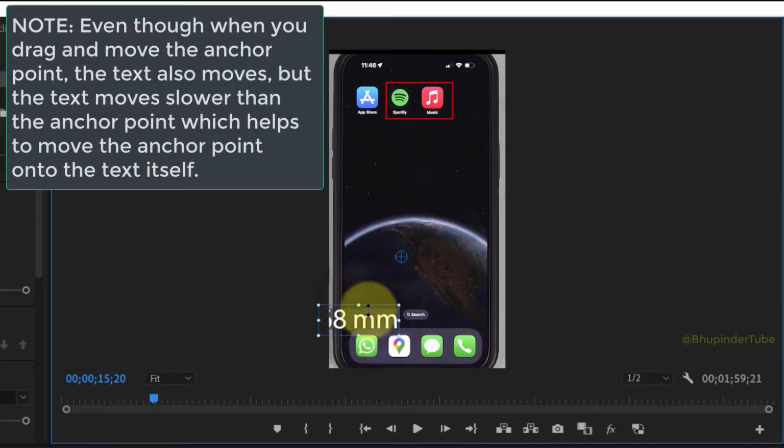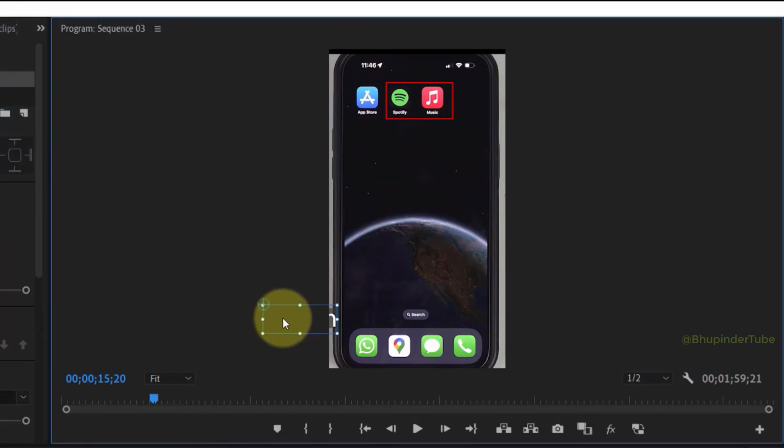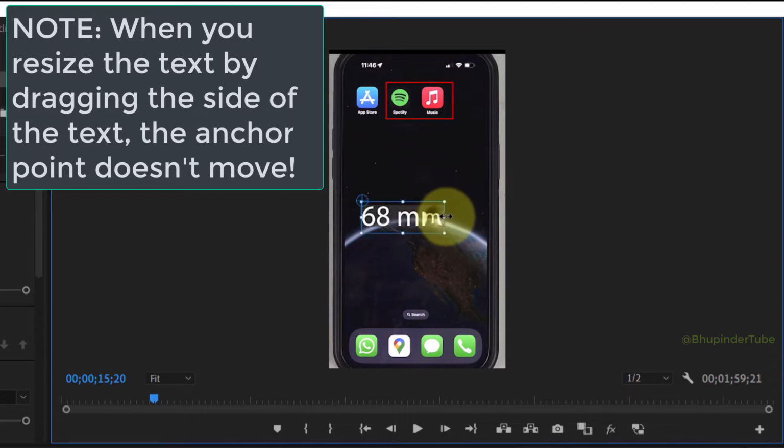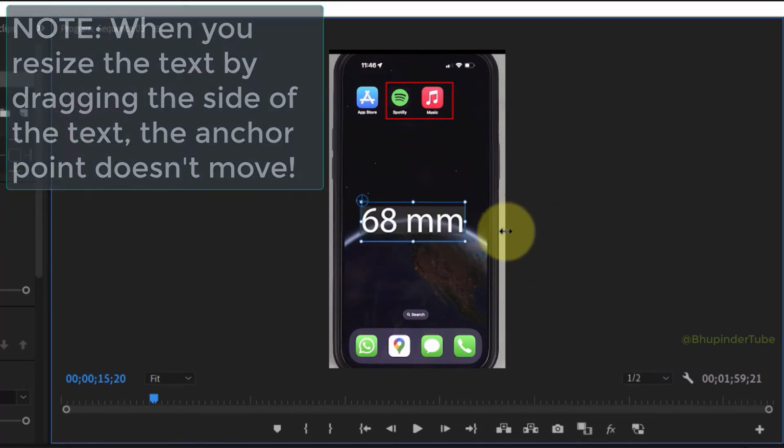While you're dragging the anchor point, the text also moves, but don't worry, you could still move the anchor point closer to the text. And just like this, I managed to put the anchor point to the top left corner of the text. Now I can easily resize the text by dragging one side of the text like this while having the anchor point still at the same position.